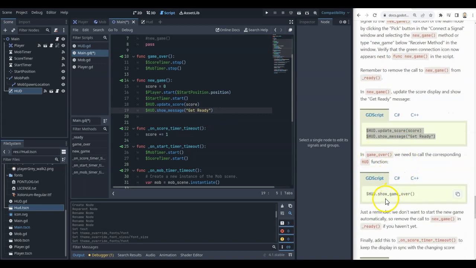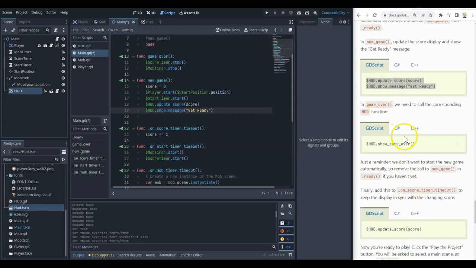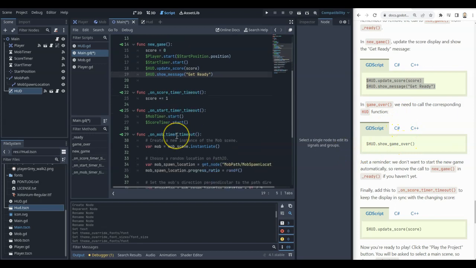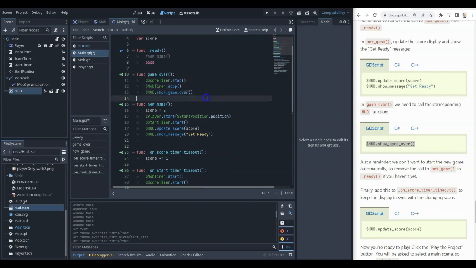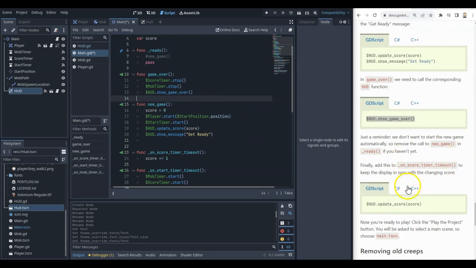We also need to update the game over function. So if we scroll down to our game over, it's actually above in this case, we need to do something for a HUD as well, which is basically to show the HUD, the game over section from the HUD script. So that's what that's doing there.